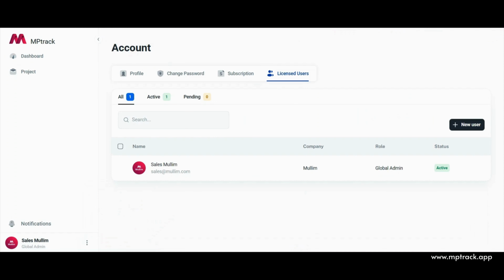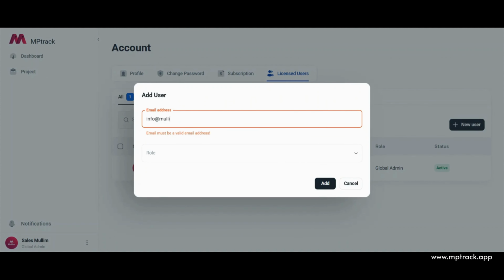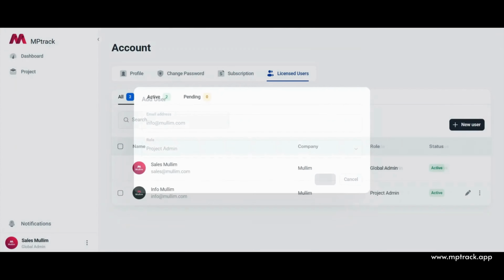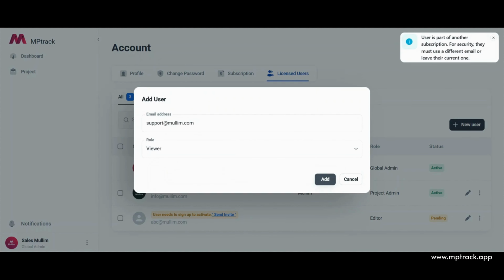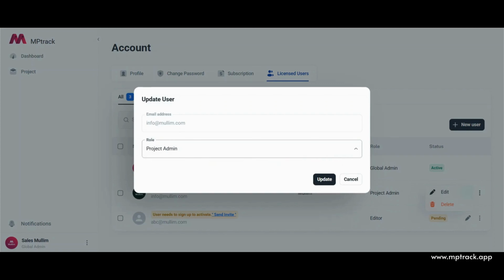To invite a new user, click New User, enter their email, choose a role, and click Add. If the invited person hasn't signed up yet, they'll need to complete the sign-up process. And if they are already part of another plan, they'll need to leave their current plan or sign up with a different email. To update a user's permissions, simply choose a new role from the drop-down and click Update.